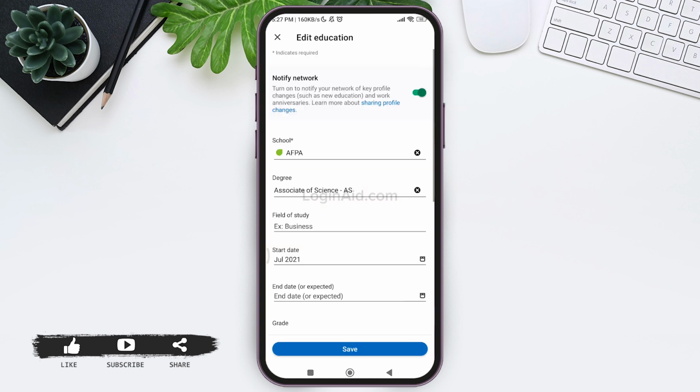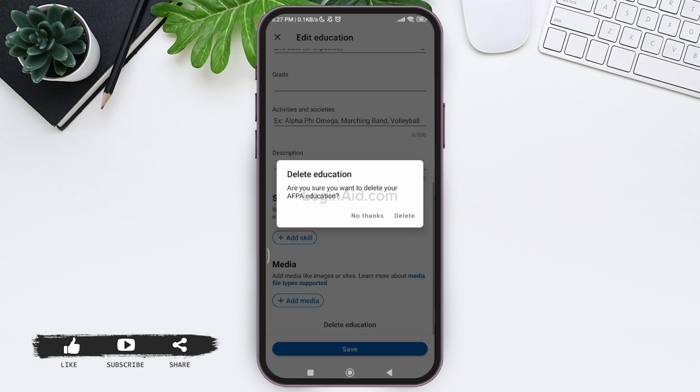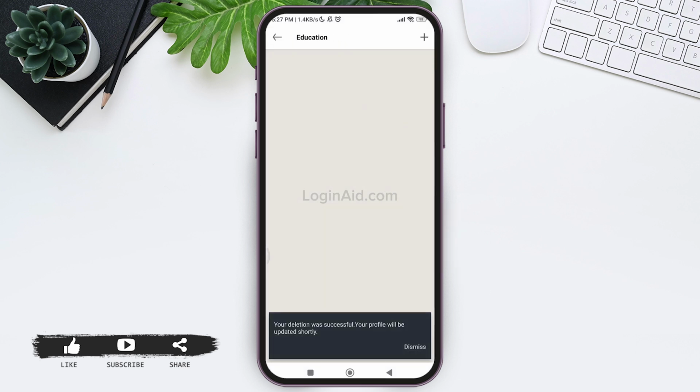After this, you'll be able to view your education. Now here you can edit your education however you like. You can scroll down and then you'll be able to find Delete Education option. Tap on Delete Education. Now LinkedIn asks you if you really want to delete education. Tap on Delete. With this, your education will be deleted from your profile.